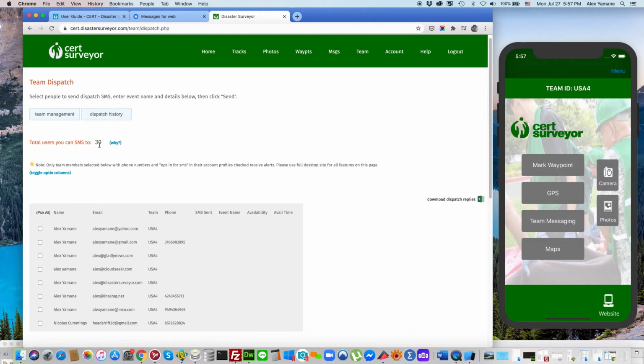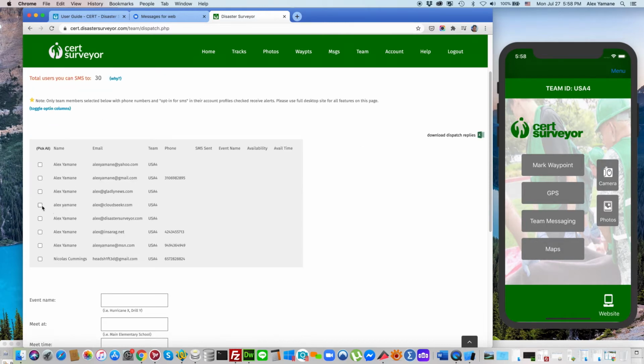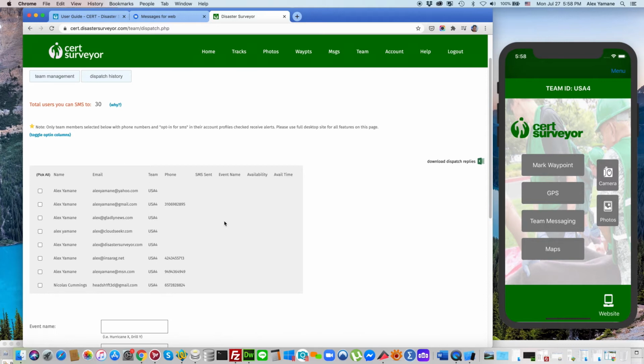For example, if you have 10 user licenses for your entire team and you have 50 people, you can send out 10 SMS dispatch messages at a time. You'll simply need to pick 10, then pick the next 10, and the next 10, and so forth until you get through your list. Or if you have a lot of people, you may want to purchase a 40 license account, for example. And we do have volume discounts as you go up from 10 users, 25 users, 50 users, 100, 200, 400, and 1,000 users.